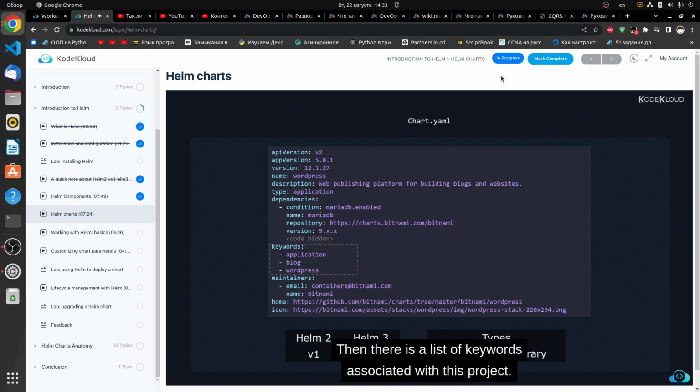And then there is a list of keywords associated with this project. This can be helpful when searching for this chart in a public chart repository. And then there is the maintainers section, which is information about the maintainers. And there are optional fields like home and icon that are used to share a URL of the homepage of the project and a URL to an icon.